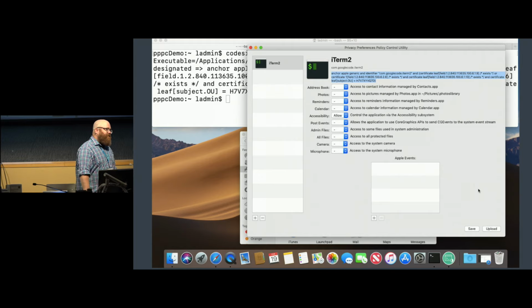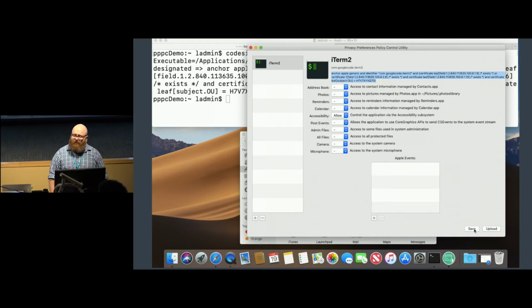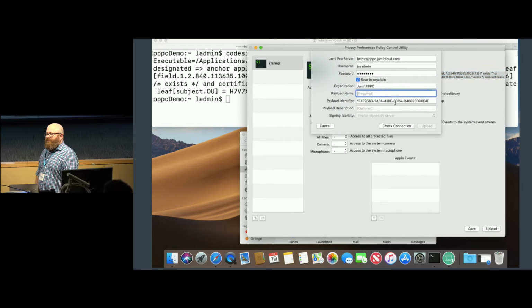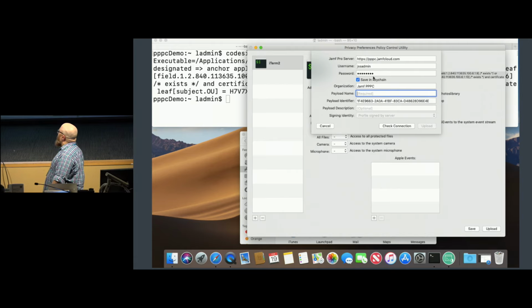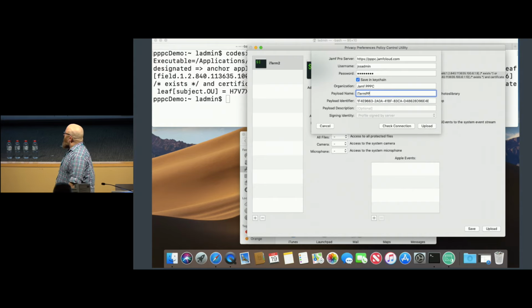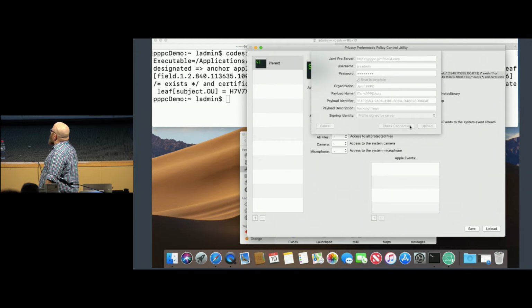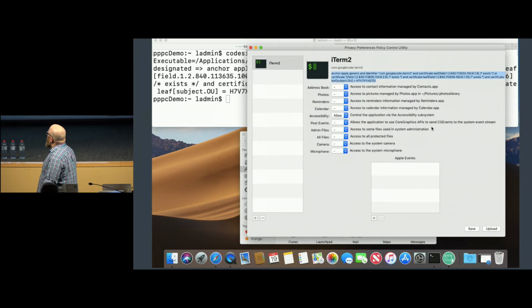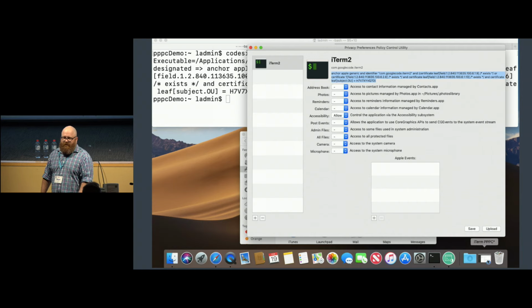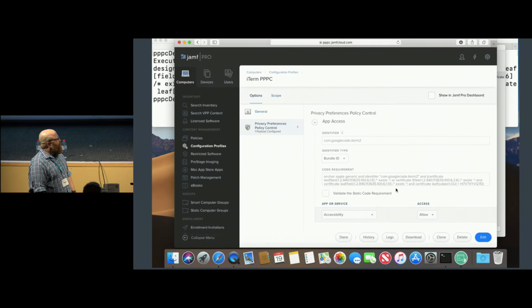I can either save this as a config profile and upload it to any different MDM, or if you're using Jamf Pro, we actually have an option to upload directly to a Jamf Pro server. Give it a name. I can test my connection. Give it a description, optional, but again, details. It's good to help people out. Check connection. Yep, it worked. Cool. Upload. And then if I go back to my Jamf Pro server, I will actually see that there as well.